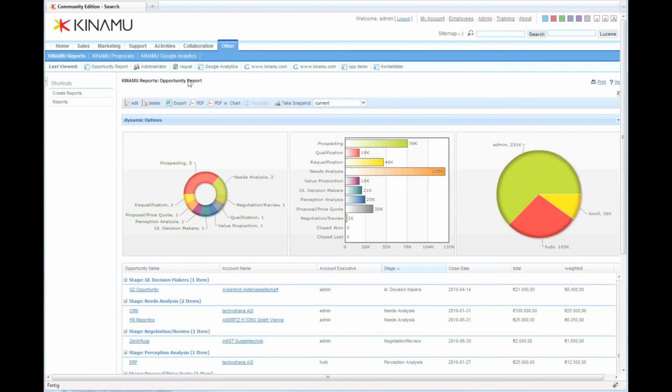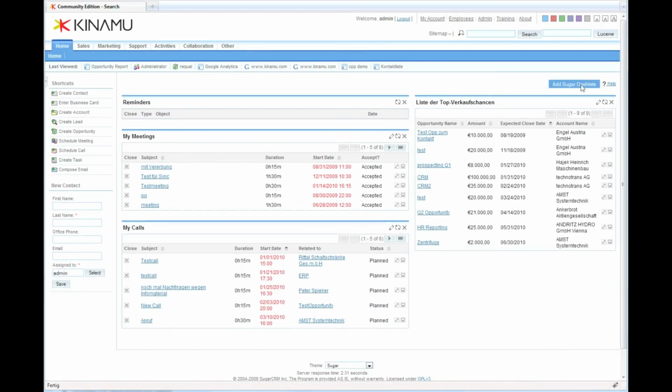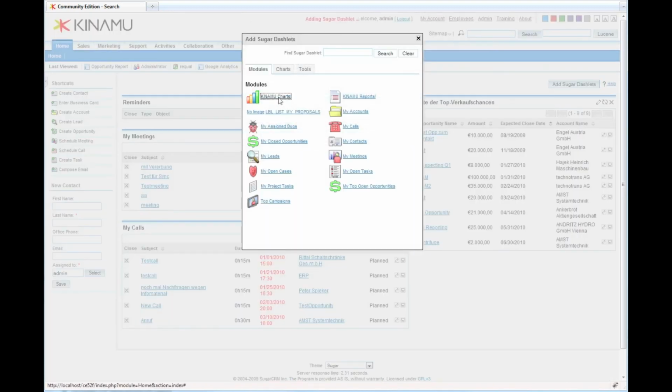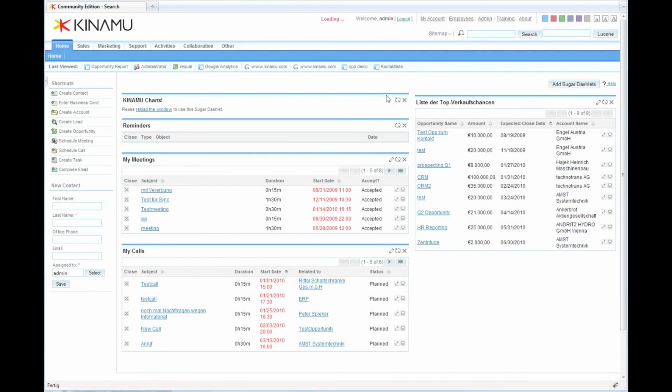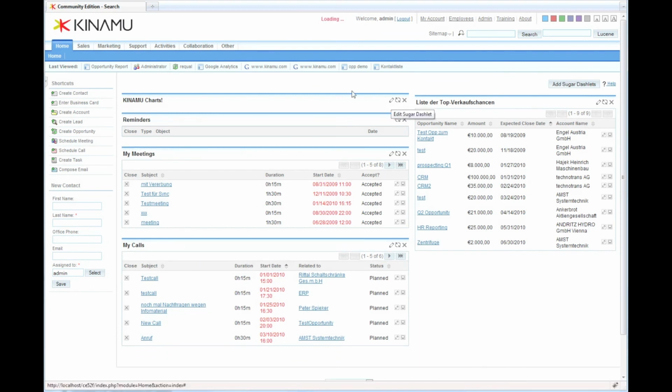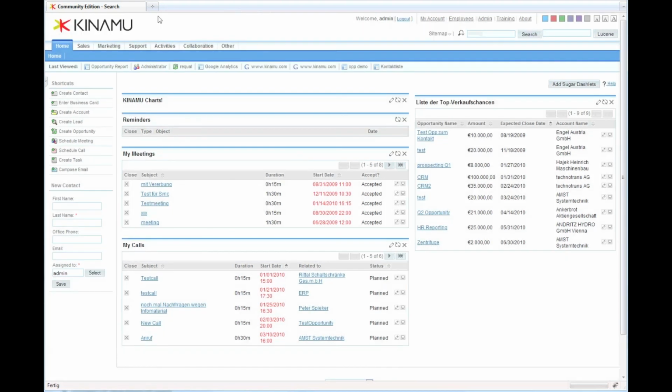The other thing I can do fairly easily is use this chart on my home screen. To do that, I go to my home screen and say add a Sugar dashlet, and I want to add a KINAMU chart. There it is. Reload that thing. It comes up configurable. I should see my opportunity report, the one we created. That's what I want. You can set the height. We just want to save it.